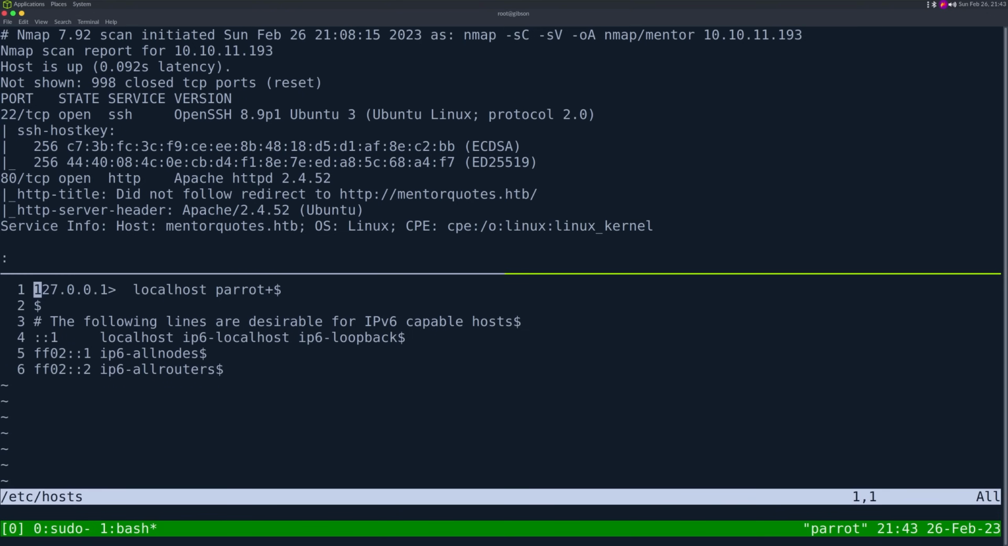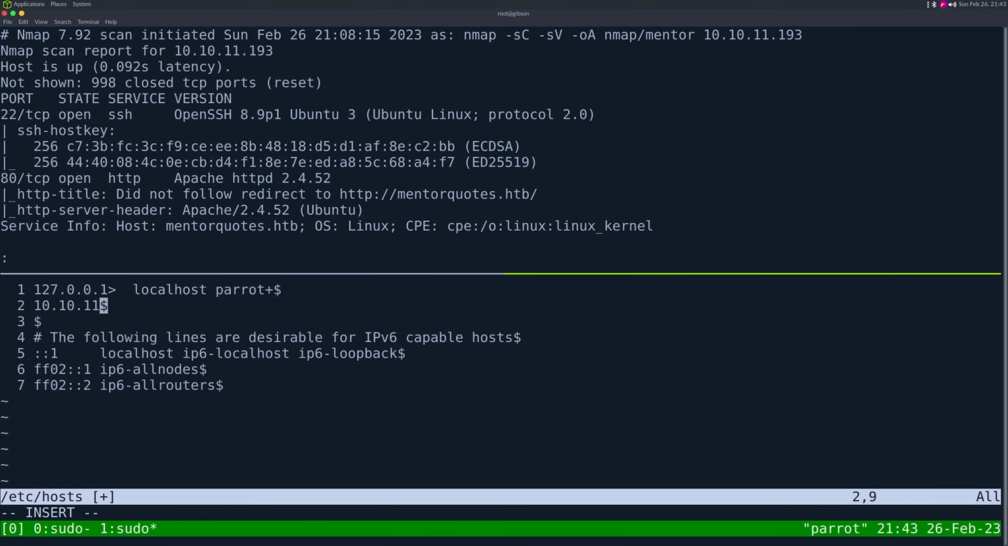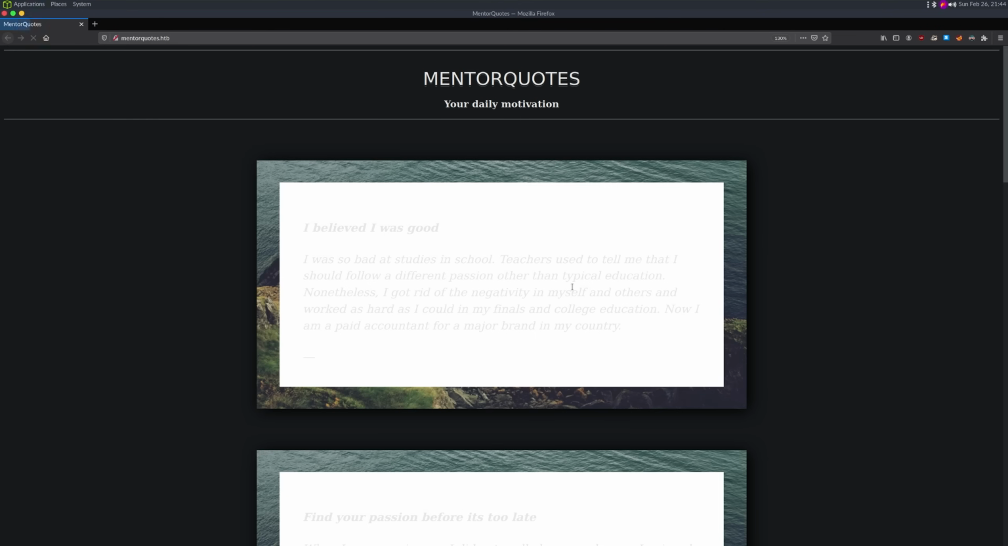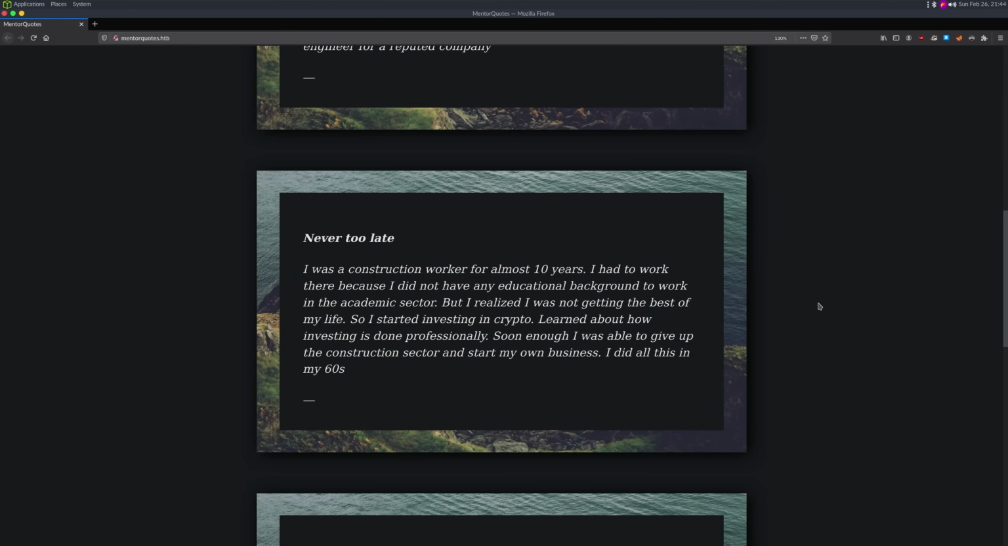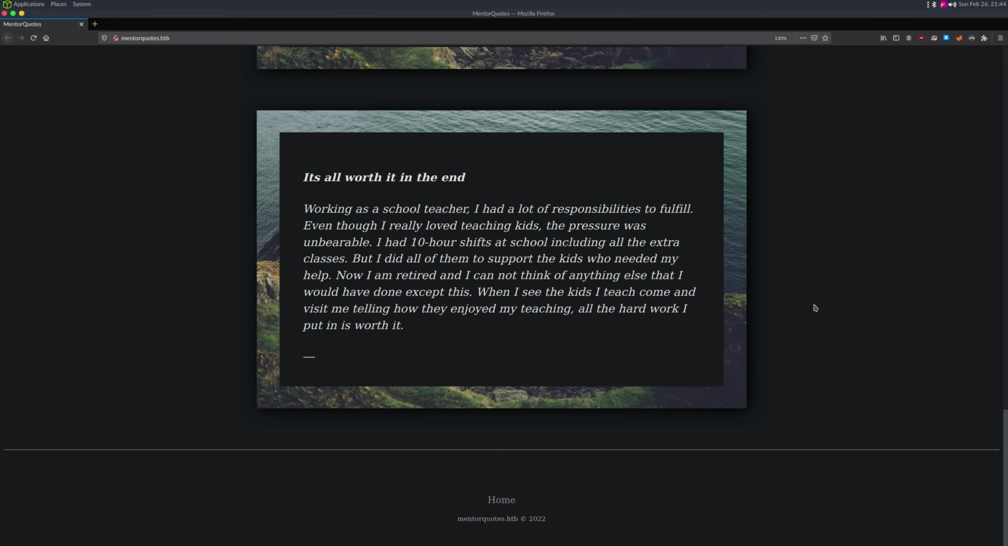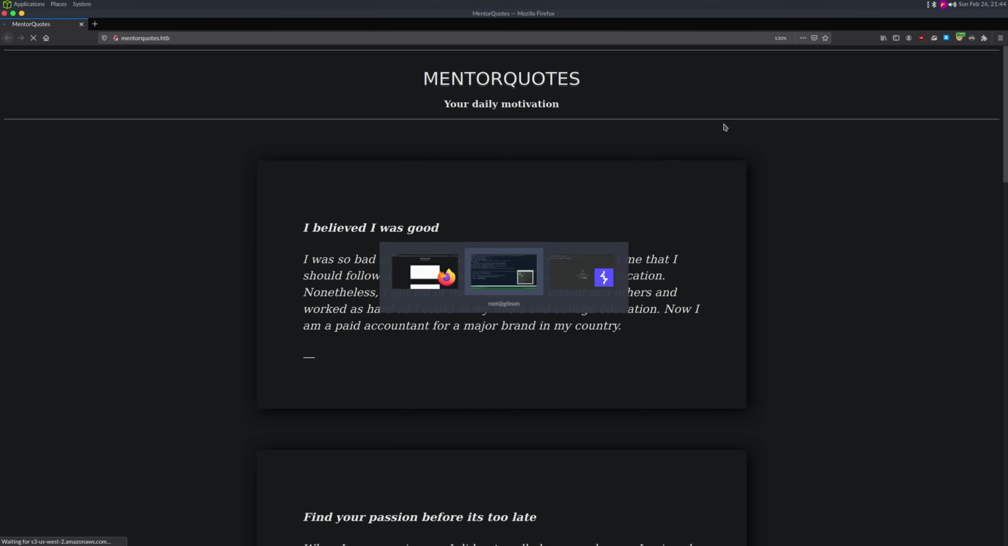So sudo vi /etc/hosts, and then 10.10.11.193 mentorquotes.htb. So now when we refresh the page, we get to a page that just has a bunch of quotes. The very first thing I want to do is look at the header. We could use curl, but Burp Suite is a bit quicker.